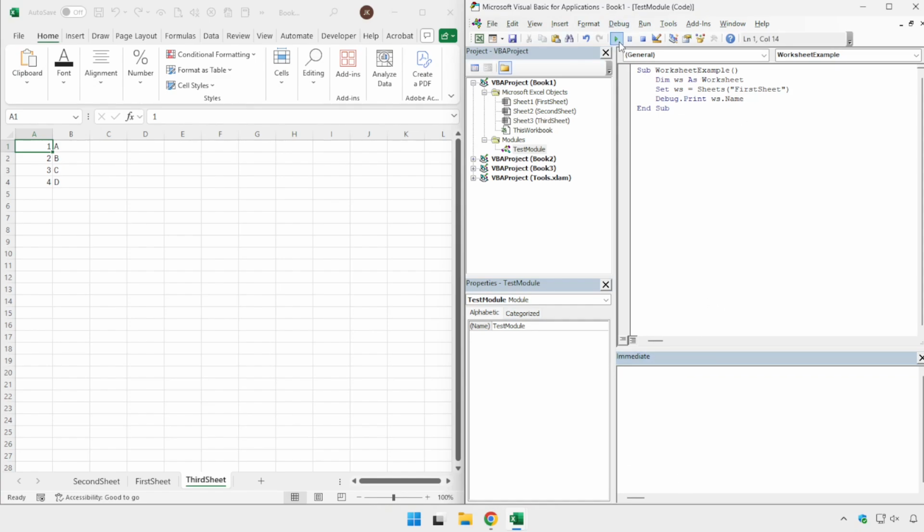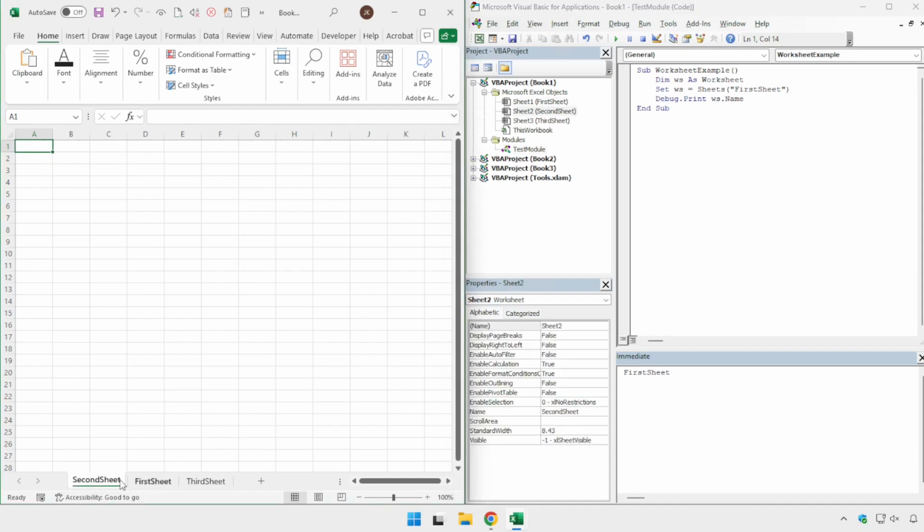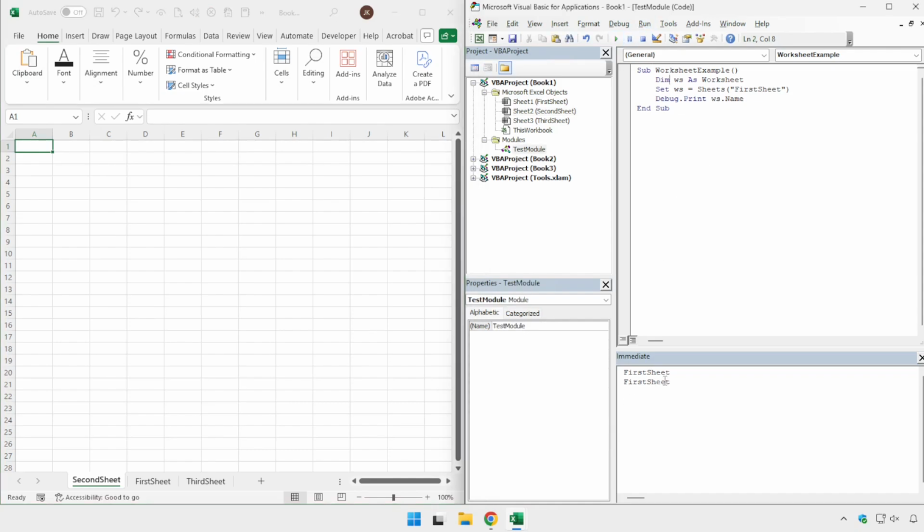and do it again. So I run first sheet, and it doesn't matter which index they are or which one I'm selected on. It'll always be first sheet because I'm referencing it by its name. And just like workbooks have active workbook, worksheets have active sheet, which is the one that you have currently selected.